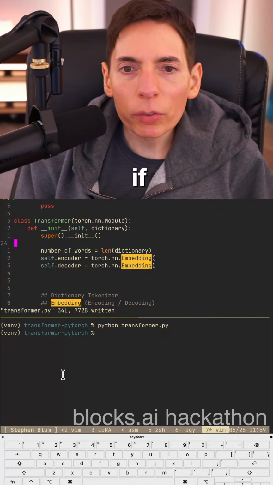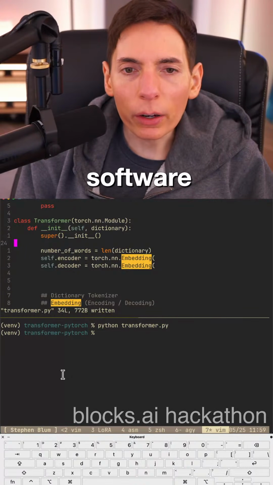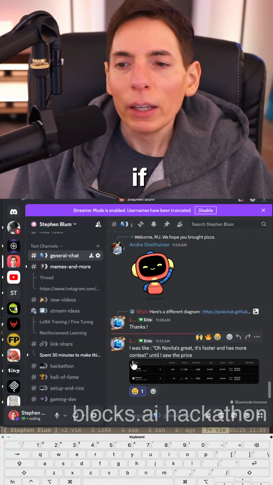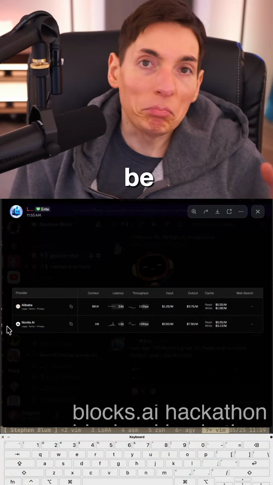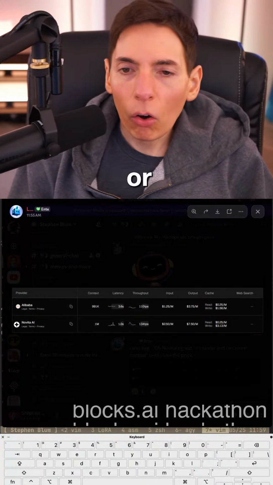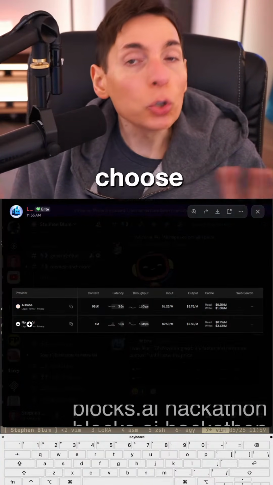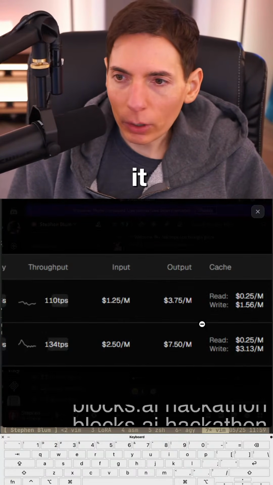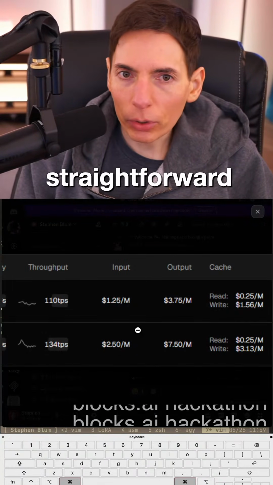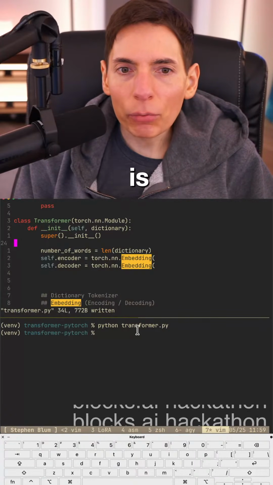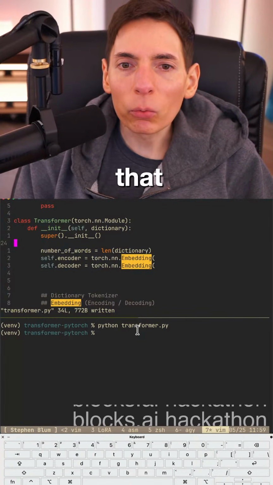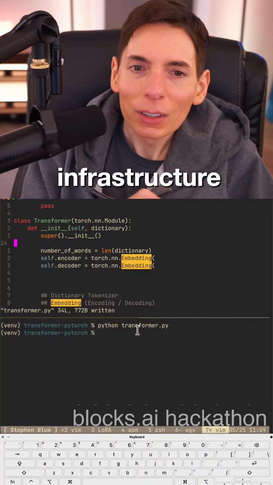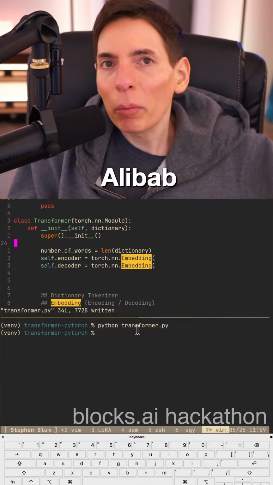How is it more expensive if you have it on your own software? Oh, well, if you're running it locally, then it's going to be free, right? Or if you're running it in the cloud, you can run it on other people's hardware, and you're going to pay more money for it. This is really straightforward. NVIDIA is an inference provider. They provide models that run on their own infrastructure. Alibaba is on Alibaba Cloud.